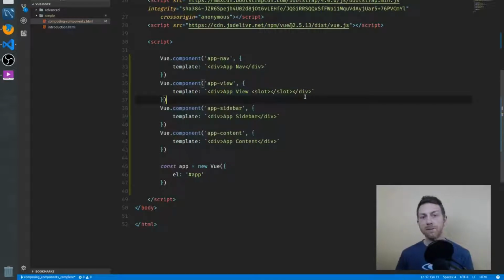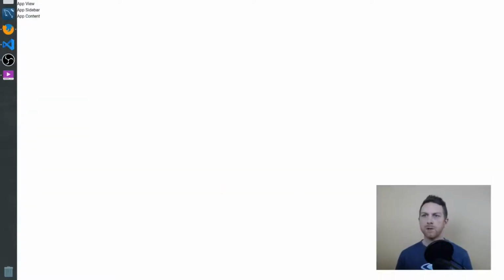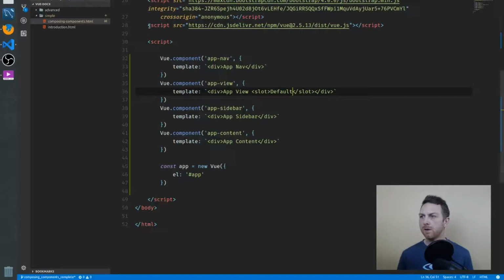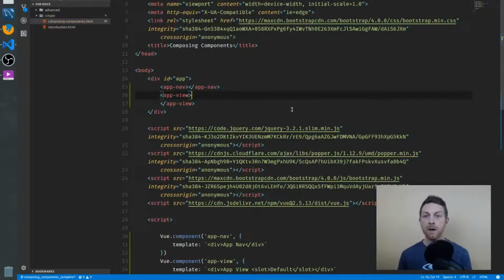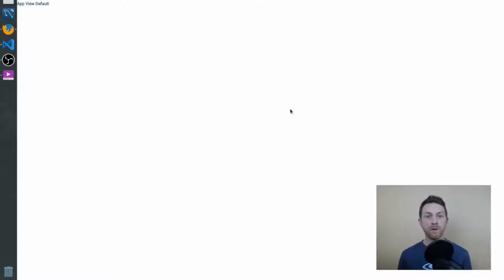If you want to have some default information that will show up if there's nothing slotted in, if there's no nested components, then the default will be used. We'll just write default here. If I refresh, you'll see that there is no default right now. But as soon as I remove our nested components from the HTML, now our default shows. You can see it right there. Okay, so that's pretty cool.